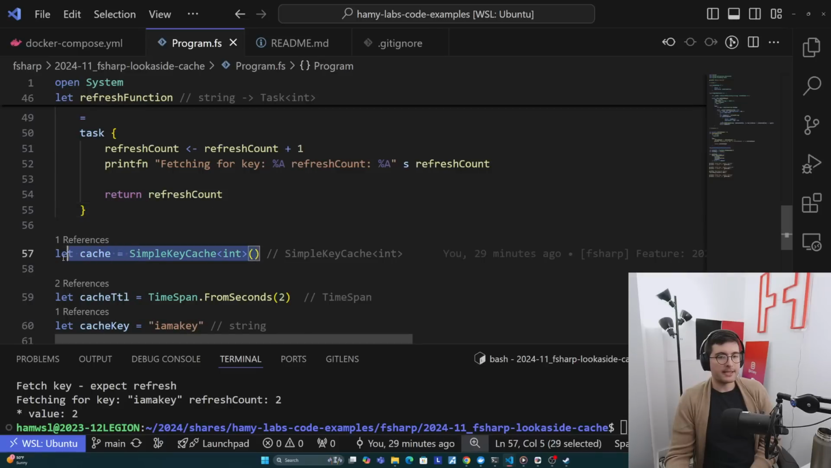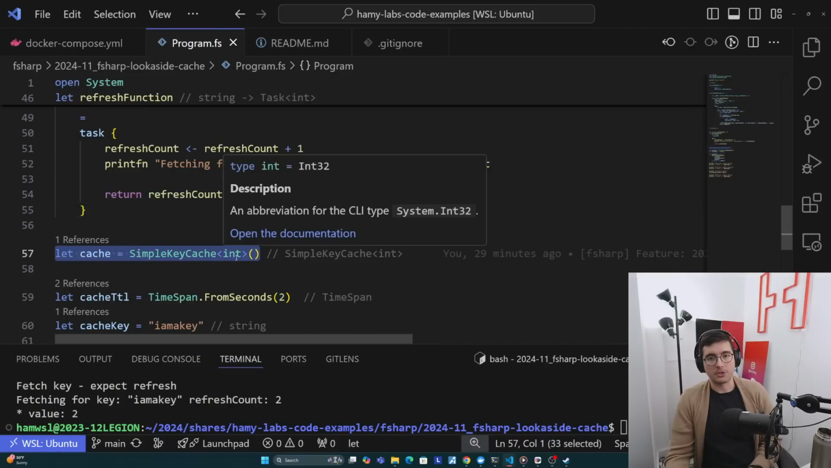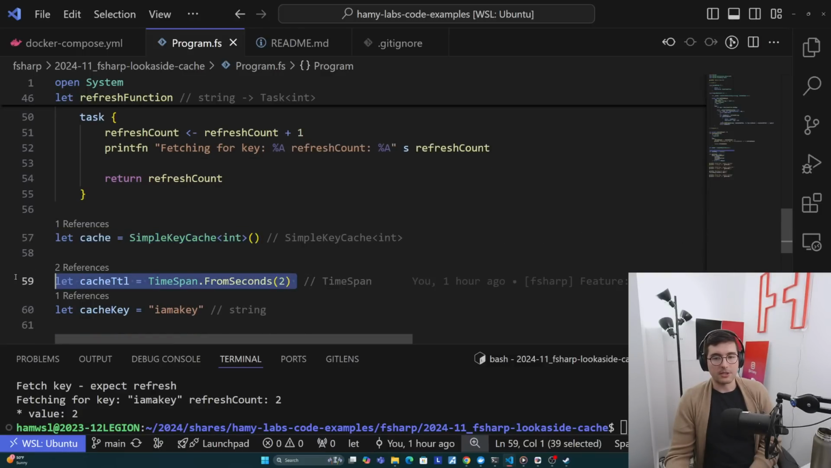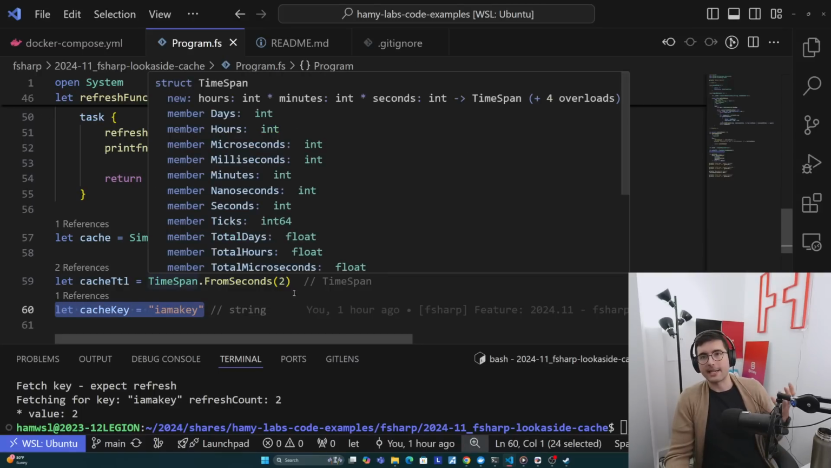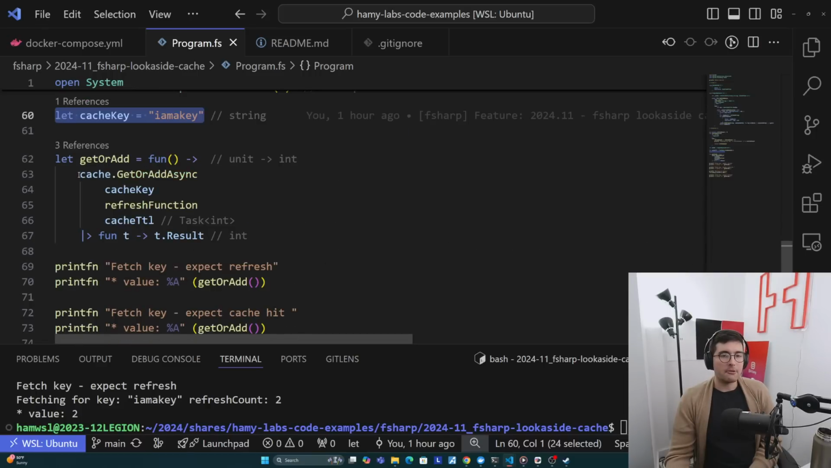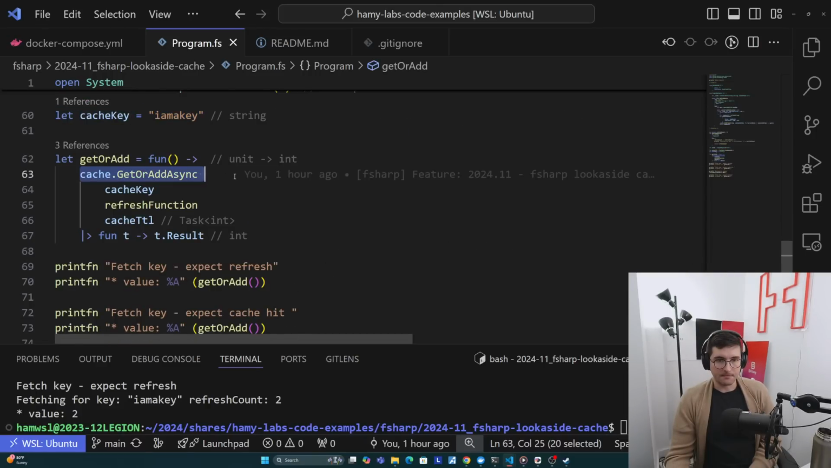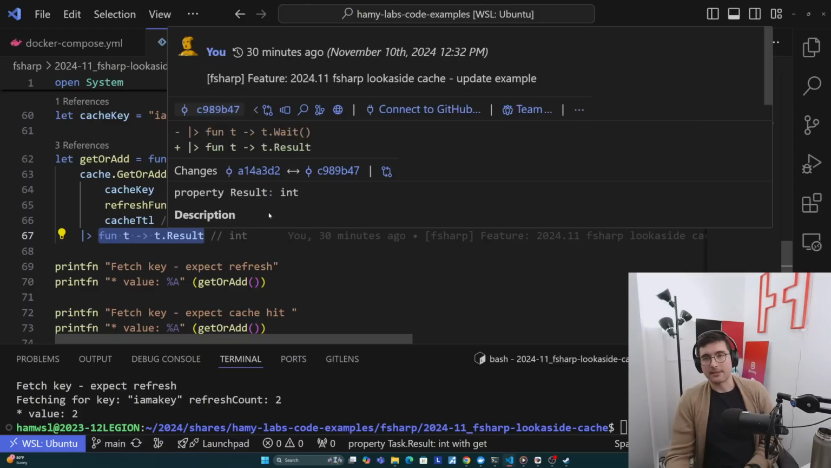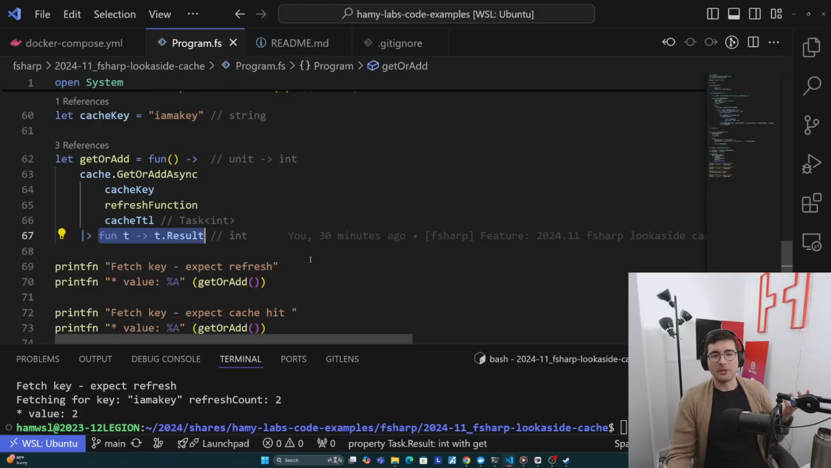And then we will actually create the cache like this. We just create the simple key cache and then we pass in the type it is, which is just an int. It's just storing a string to an int. Then we're going to do a cache TTL, which here is just 2 seconds. And then we're just going to use the same cache key throughout so we can actually see that it's being cached or refreshed. So we just set it to a string value. We're creating a little helper for getter add, which basically is just calling the getter add async, it passes in the cache key, the refresh function, the cache TTL, and then it just gets the result of the task. That's like calling it synchronously. In prod code, you probably wouldn't do this, but for this test case, it makes it much easier.